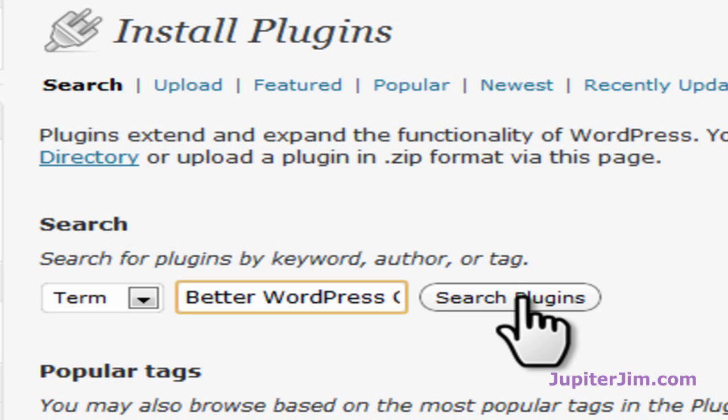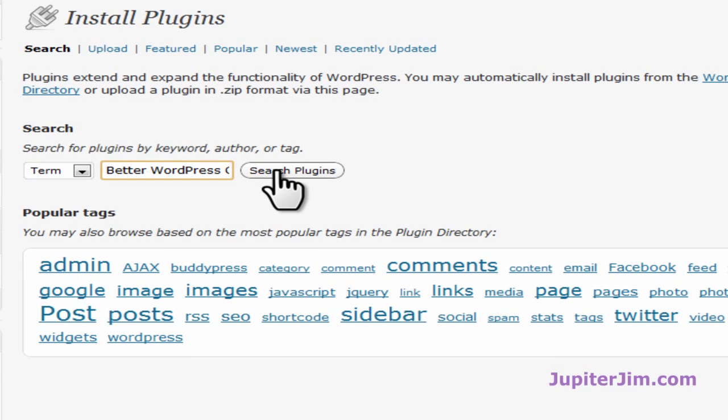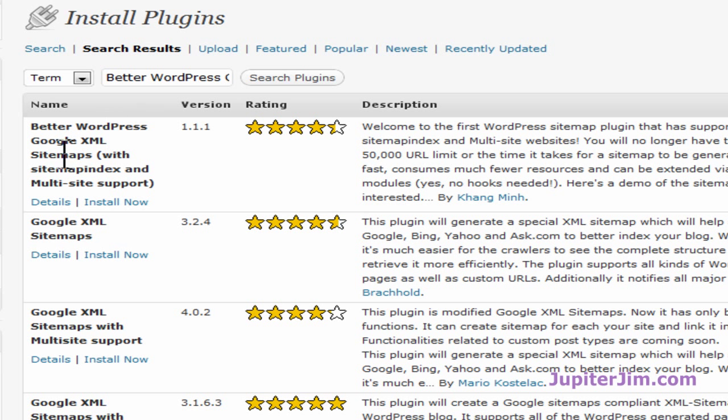I just need to click it because I've searched for it before. Click Search Plugins. And there it is. It's the one. It should show up on the top. Make sure you get the one by Kang Min over here. We could look at the details.